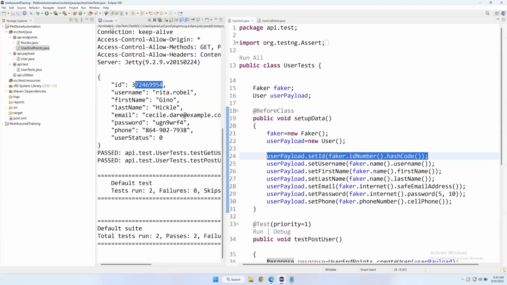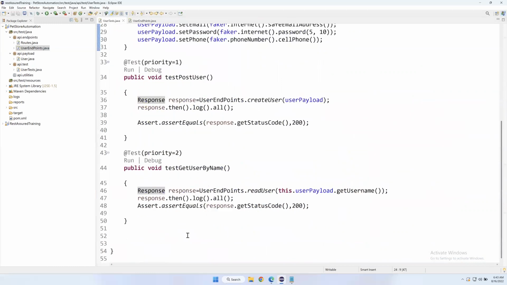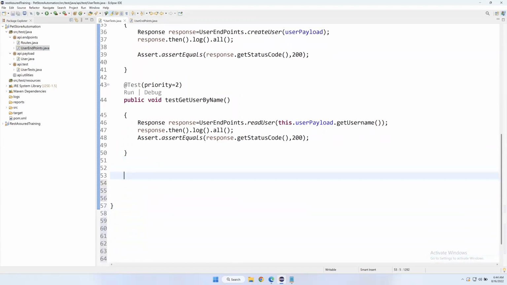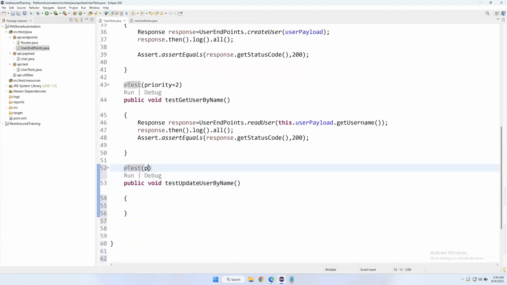Okay. So now two requests have been executed. Similarly, we can also write update username and then delete username. So let's see how to update an existing user. The next test method I'm going to write is public void test update user by name. This is also a test, and I'll say priority equal to 3.